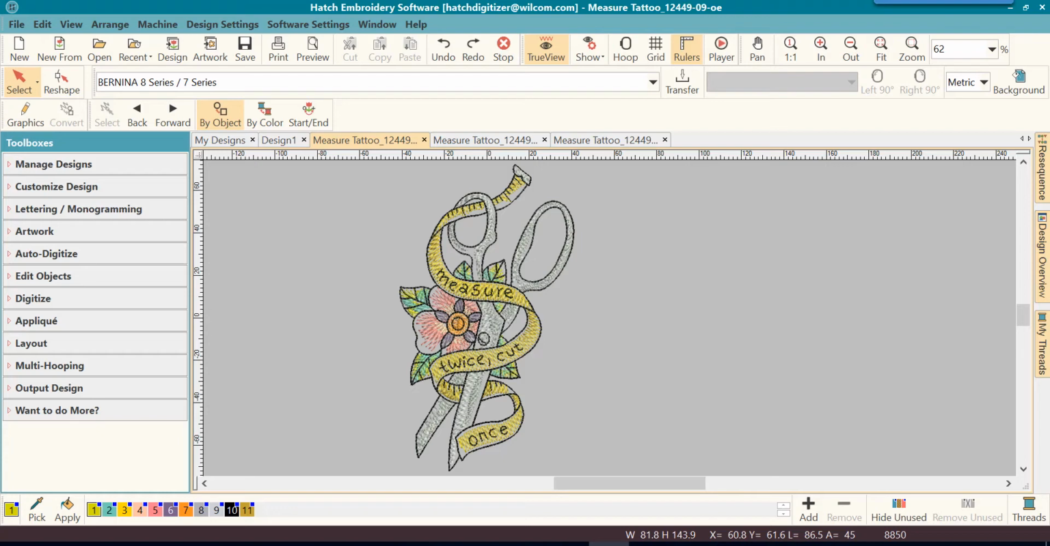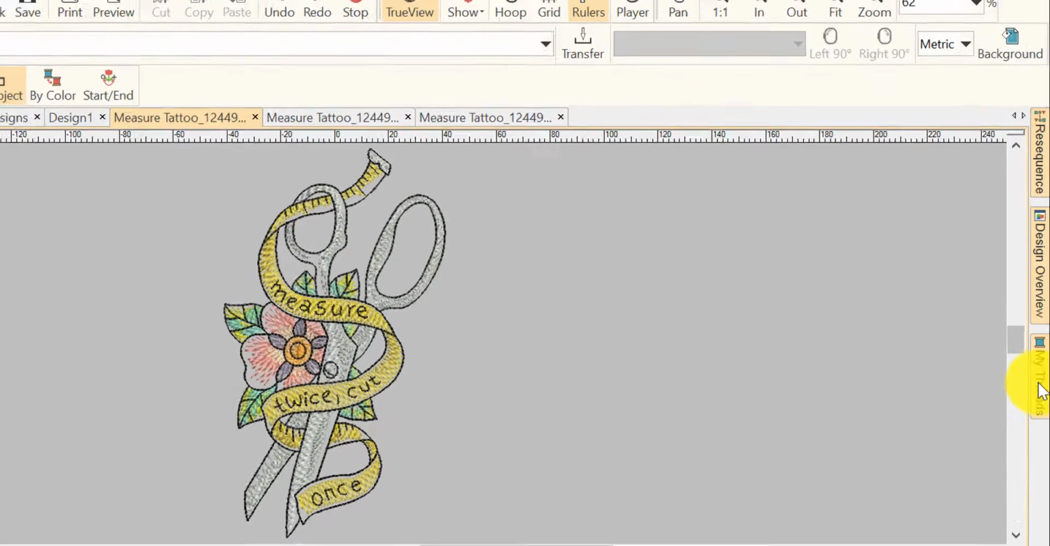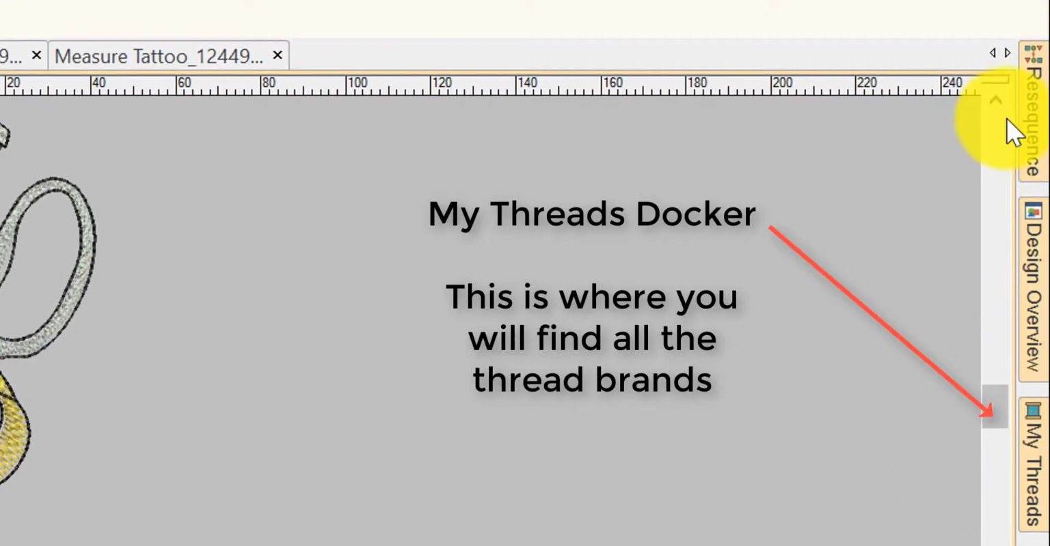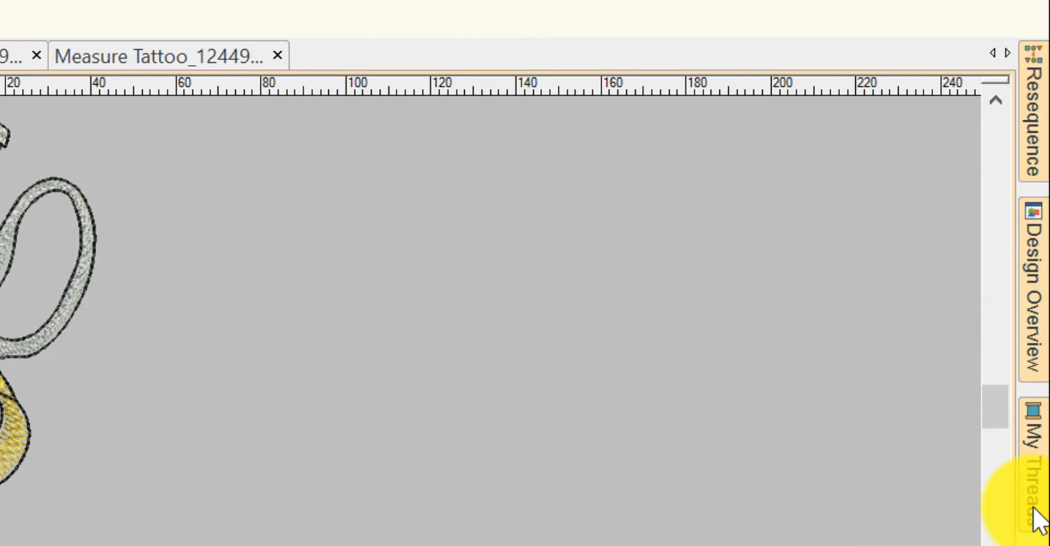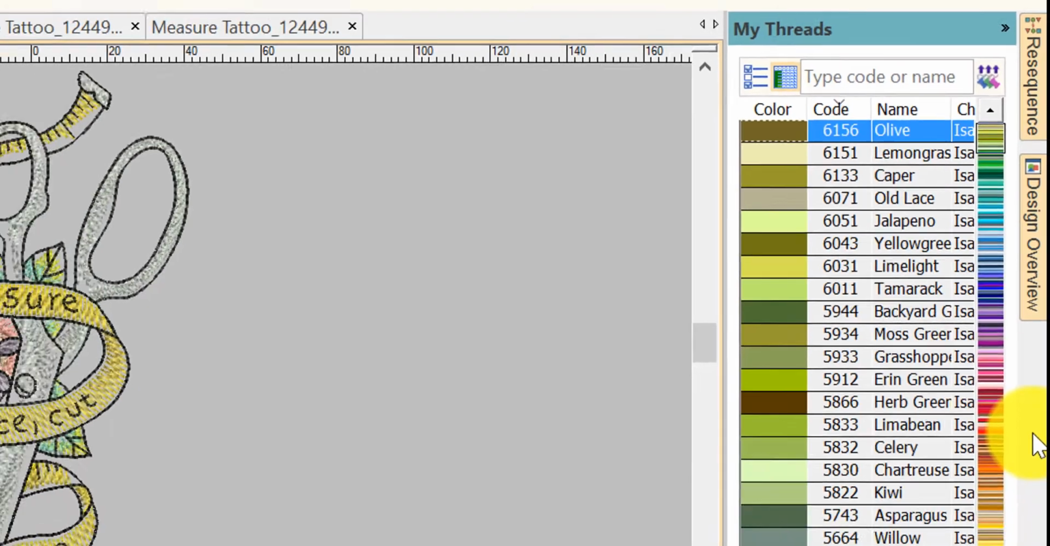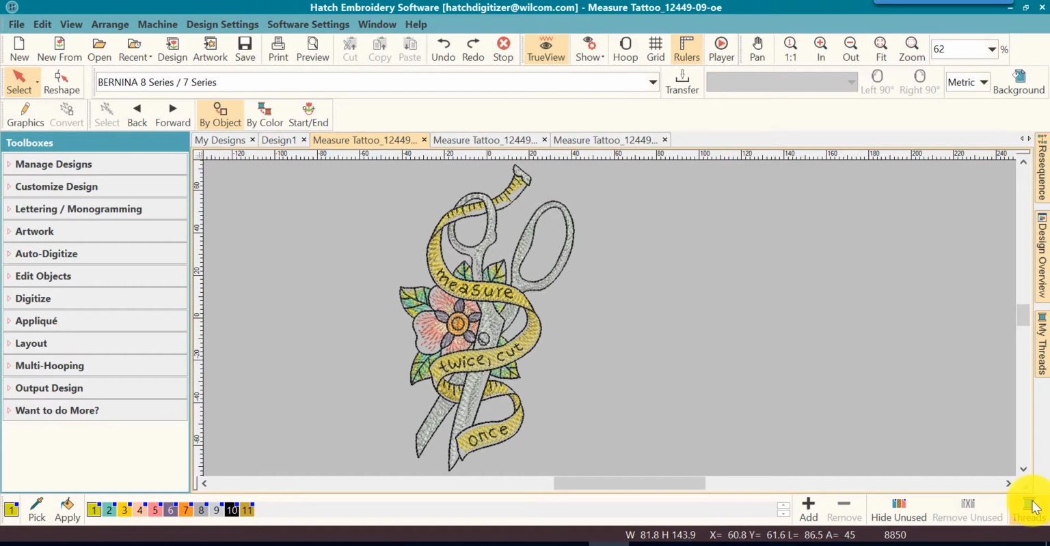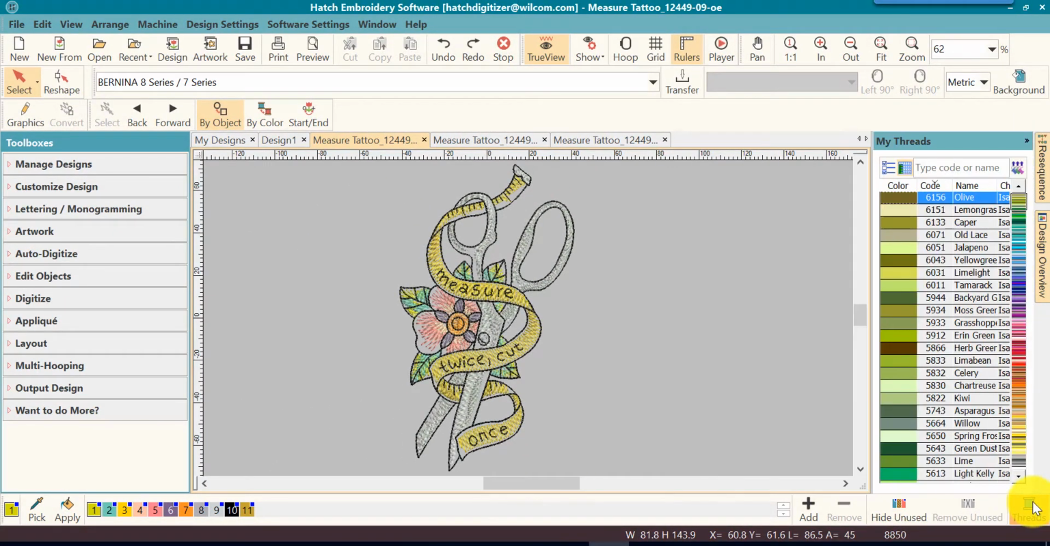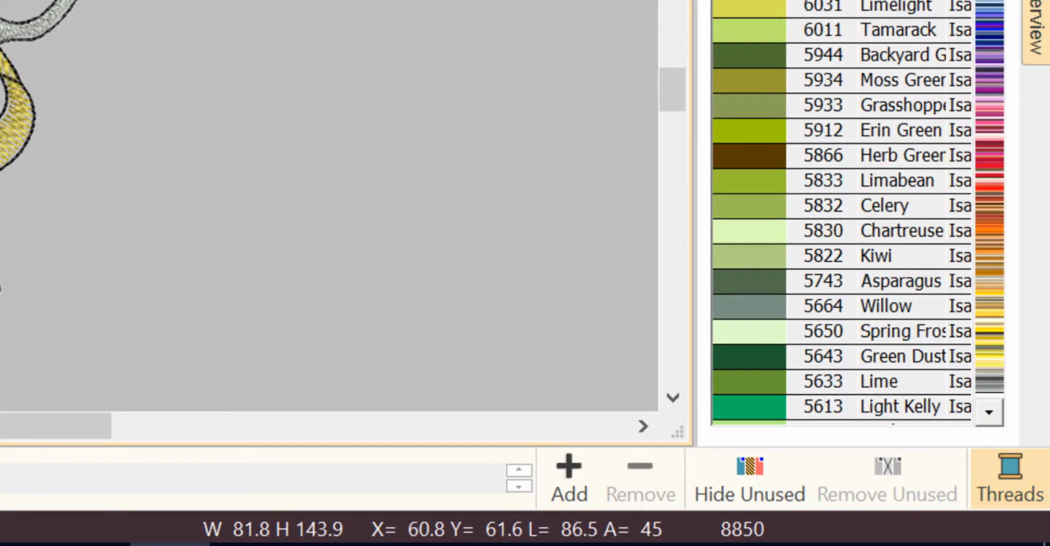Let's look at the dockers. We will start with My Threads. They will not always be listed in this order. They rotate, so yours may show up with My Threads on the top, where mine right now is on the bottom. I'm going to click to open My Threads. I also could click on the Threads icon at the bottom and it would open the My Threads docker.